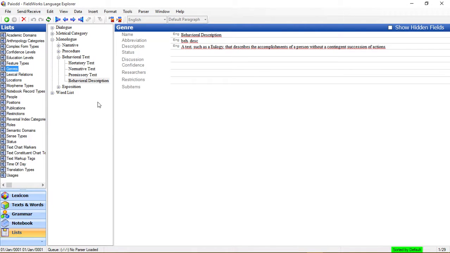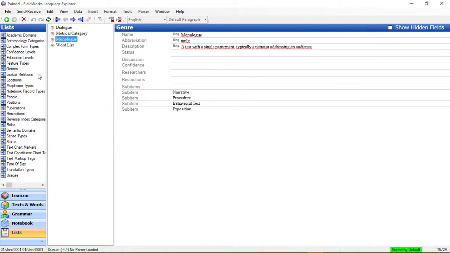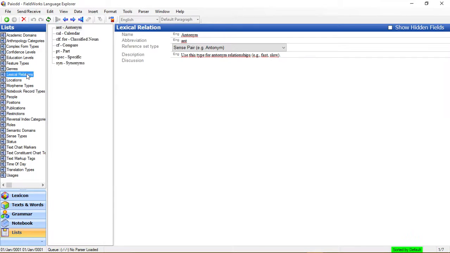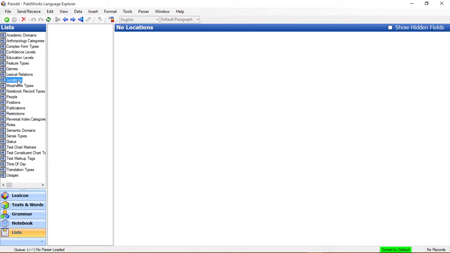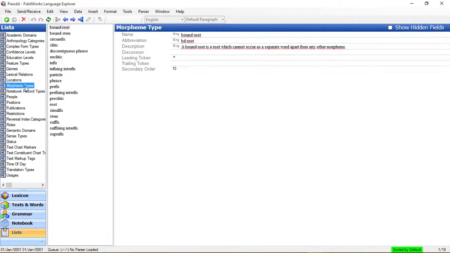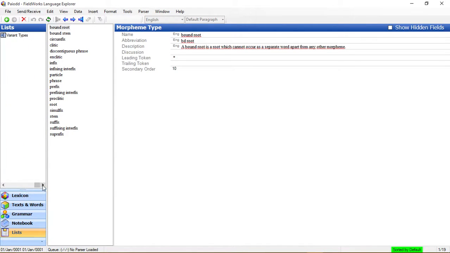Alright, you have genres and things like that that are part of the list. Lexical relations, yeah, this is stuff you can do in your lexicon too that I didn't get into because I haven't done it very much. You can add a list of locations. This is, again, more for fieldwork stuff, like where did you interview people and things like that. But morpheme types. So there you go. Root, stem, all these things. So you have a lot of different lists, and it keeps going.